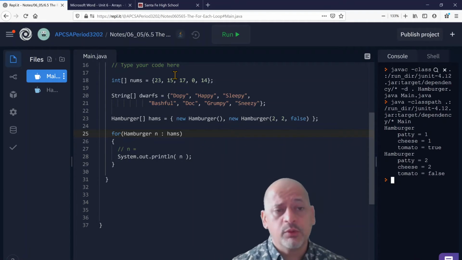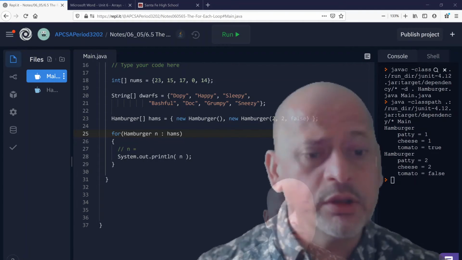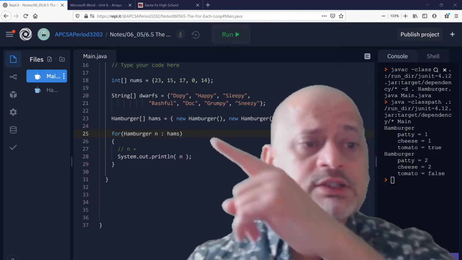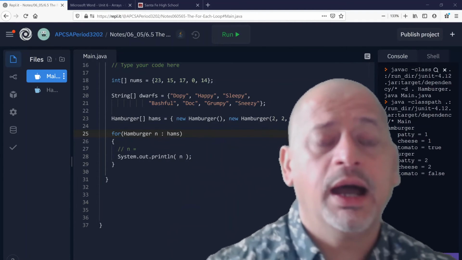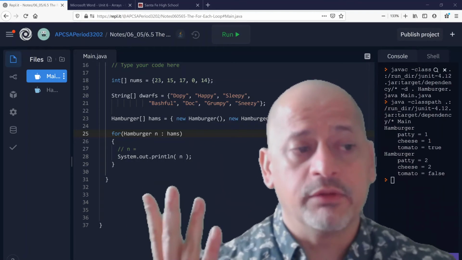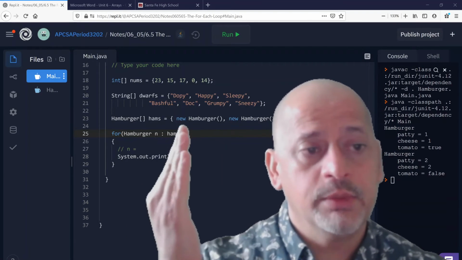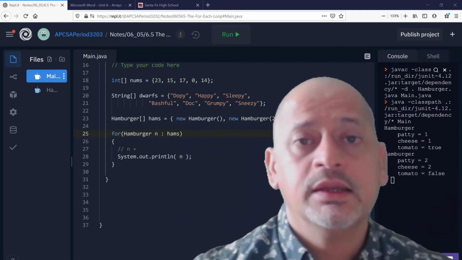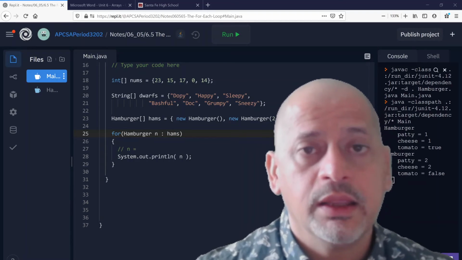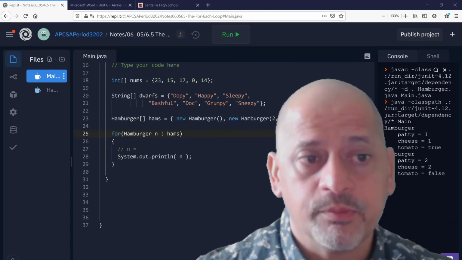Now there are some restrictions that we need to be aware of. Whenever you're dealing with a for each loop, you must go through each of the elements in the array. You cannot break out of it. So if you start, you must go to the very end. Second, you cannot modify primitive types.